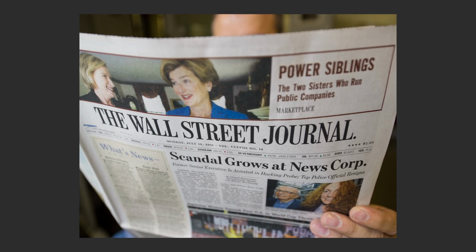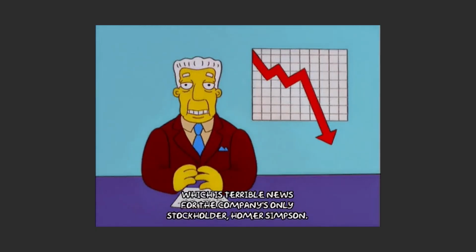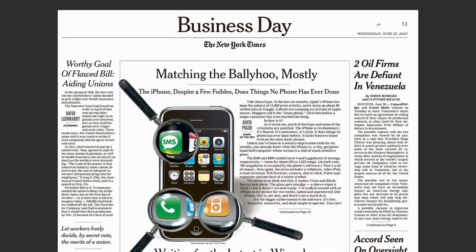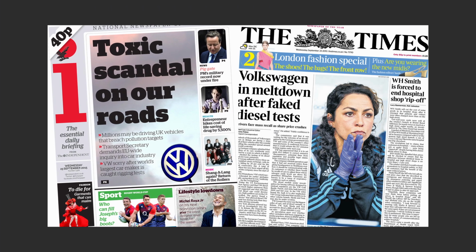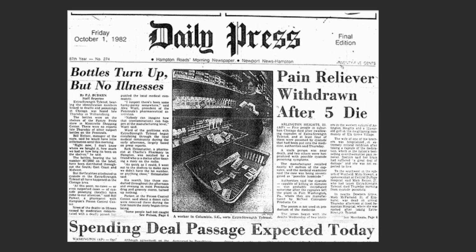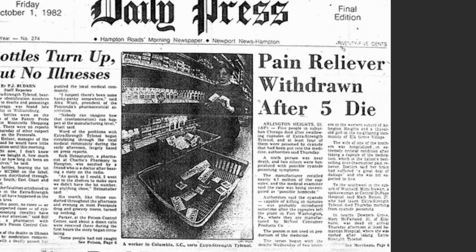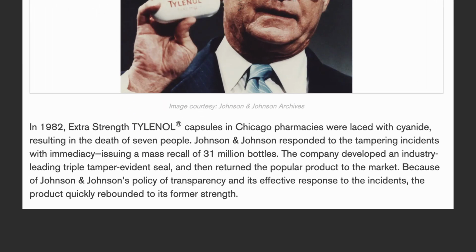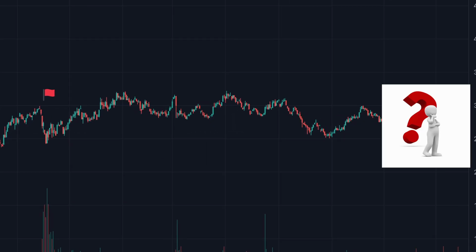News comes out about companies in the stock market all the time, often resulting in significant change in the stock price. Like when Apple announced the iPhone, the stock soared. Or like when the Volkswagen emissions scandal came out, the stock crashed. Or like when Johnson & Johnson had a crisis where several people died after consuming Tylenol laced with cyanide, and they had to recall 30 million bottles of Tylenol, which caused the stock to stay flat?